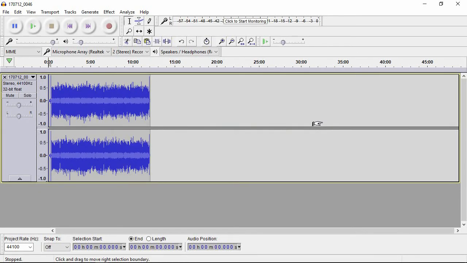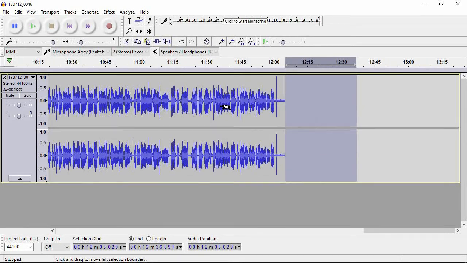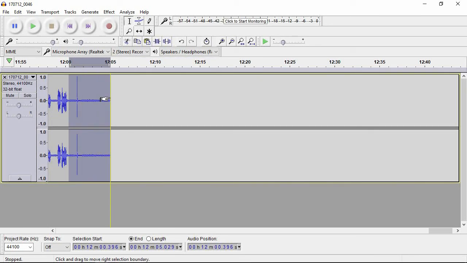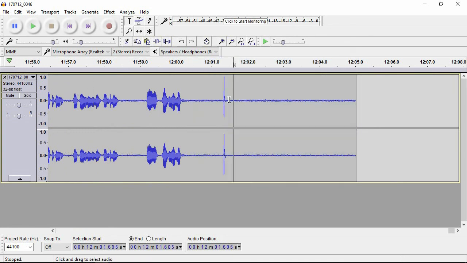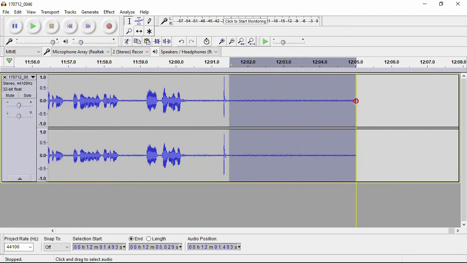You can press Control 1, it will zoom in on the audio track, and I would select the sound track where there is the sound of wind or any fan noise in your room or any other noise you don't want in your video to be there.